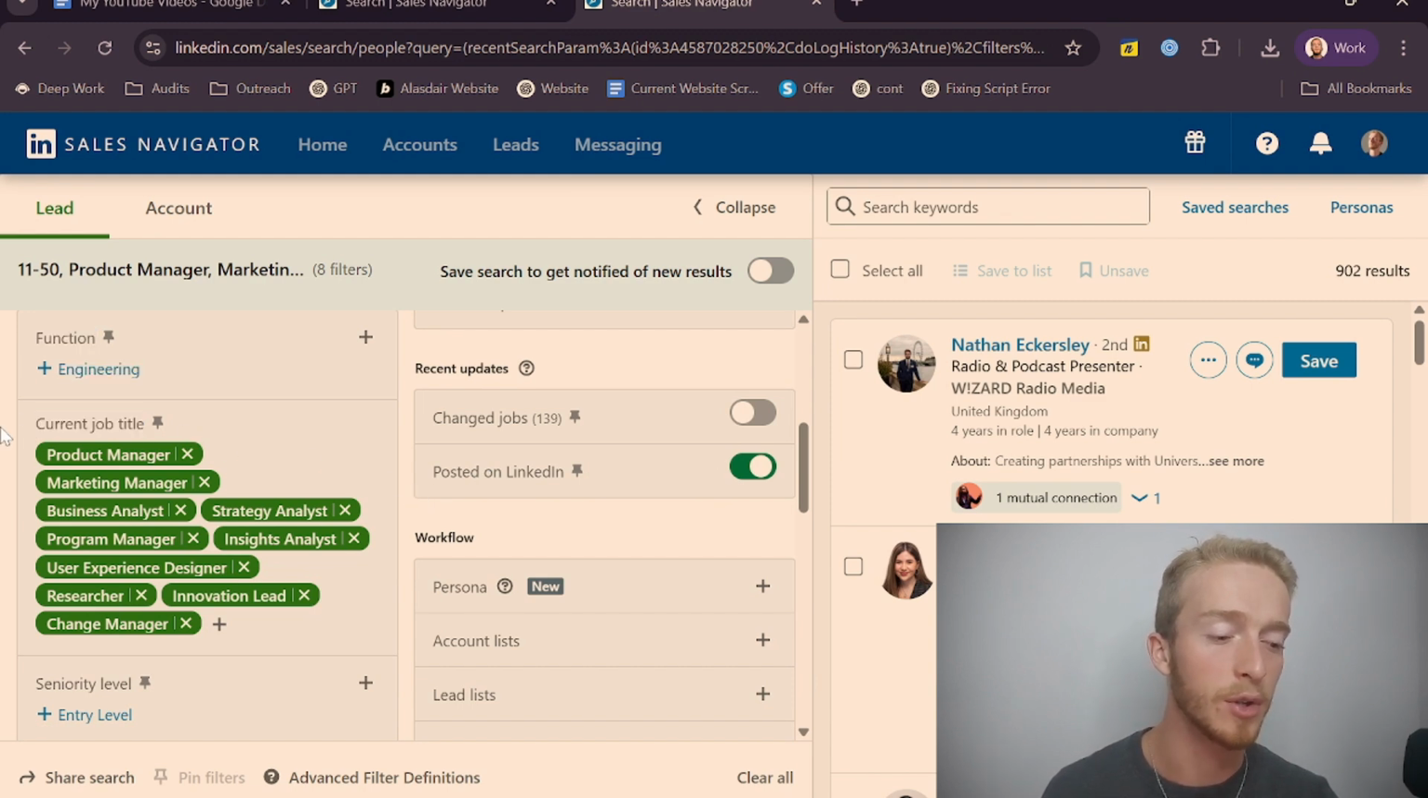Then from there, we have current job titles. For this person, I filtered for different types of managers, analysts, a user experience designer in there, researcher. These are the sort of job titles that people in their early 20s or early 30s are more likely to have gotten into, thinking this is what they want to do, perhaps requiring a bit more creativity, but ended up, or perhaps is a bit misaligning.